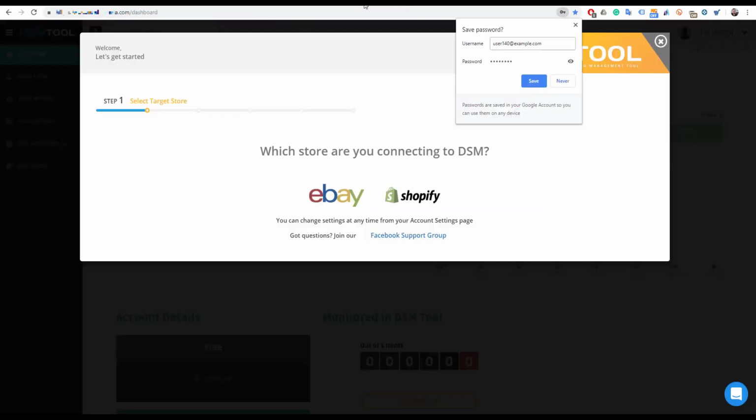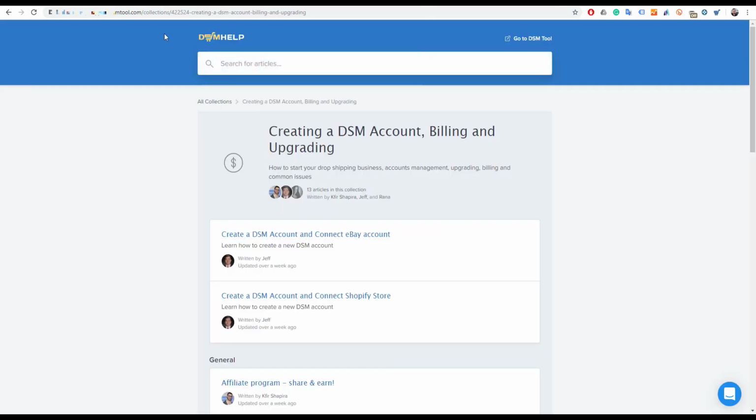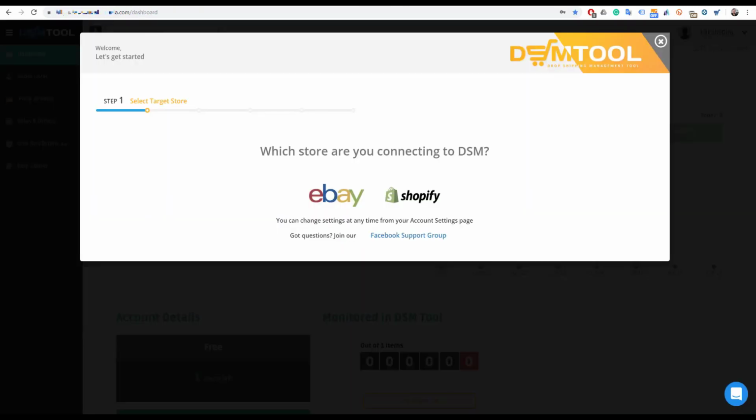Then once you click, you're going to get to the welcome steps and the installation steps of your account. As you can see, we're at step 1 and we're going to go over each one of those steps. To start with, you have to choose which account you want to connect. In this video, we're going to connect to an eBay account, but if you go to the help center at support.dsmtool.com, under creating a DSM Tool account, you will find 2 articles, one about how to connect to eBay and one about how to connect to your Shopify store. It's a pretty similar process. Let's just do it, you're going to see.